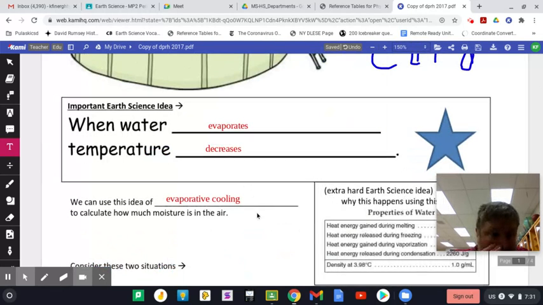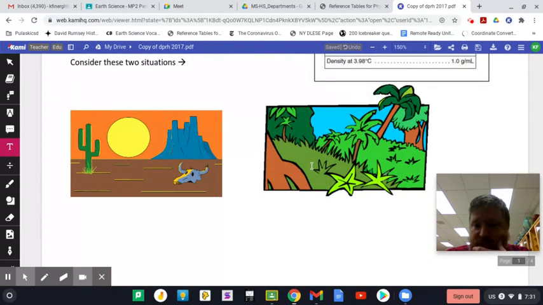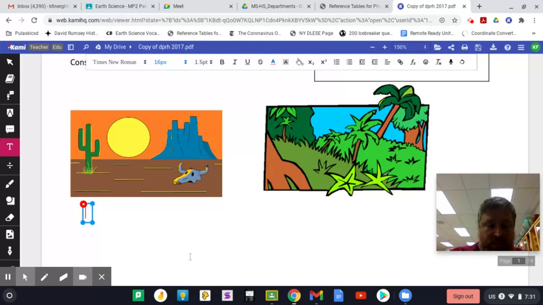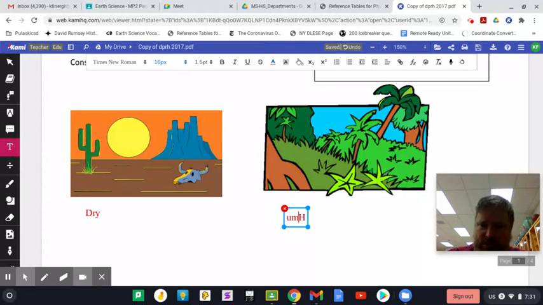Evaporative cooling. Somebody very clever came up with a way to actually use this to measure how much moisture is in the air. So let's consider two different situations with junky generic clip art from the internet. Desert versus jungle. So guess what? It's very dry here. It's very humid here. Okay. No duh. That's not a surprise.